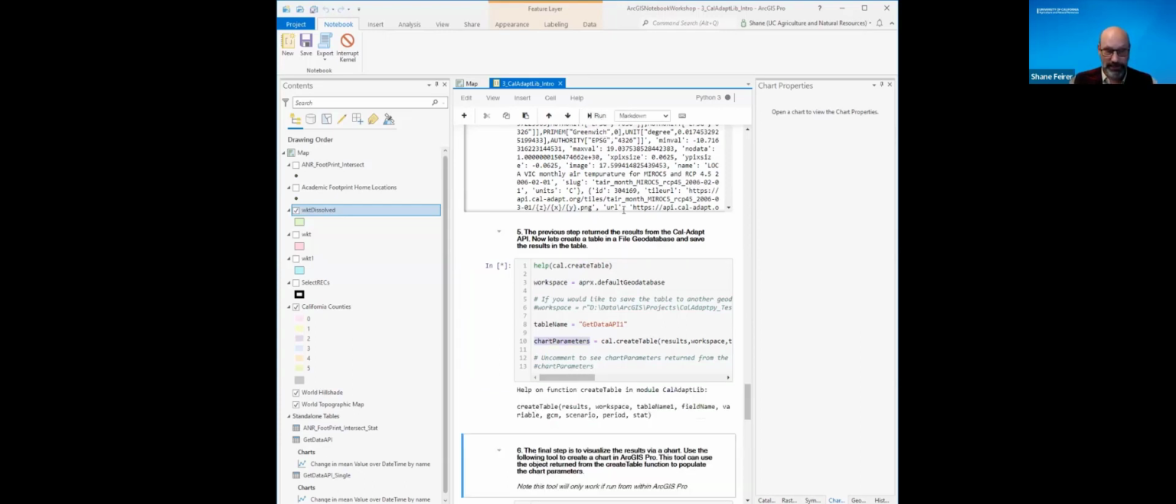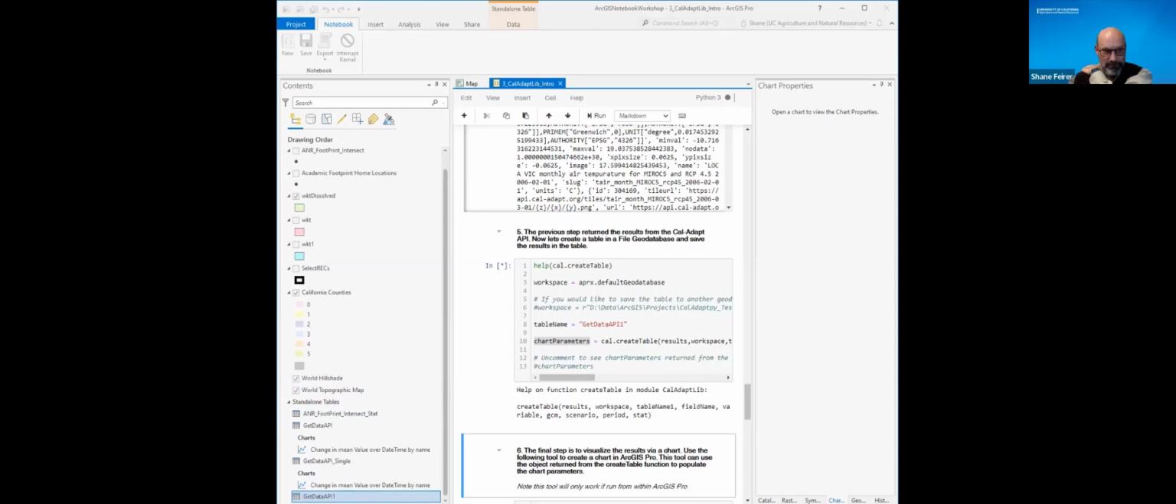So if I run this, it'll take a few seconds, but it's going to create a new table. The new table is going to be added, called Get Data API 1. And there it is. It's not quite done yet. It's now populated the data.